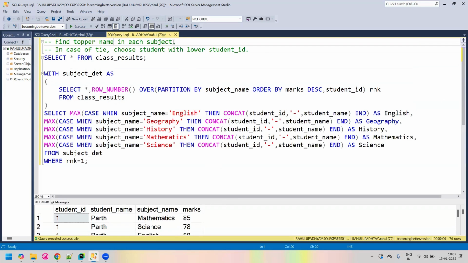So as we know, we wanted to find the topper in each of the subject, and also in case 2 students have scored same marks, we wanted the student with lower student ID to be shown as the topper. So to start with, first of all, we wanted to identify who are the toppers. So for that, we used the window ranking function row number. We have partitioned it based on the subject name. Why have we done the partitioning? Because for every subject, we wanted to identify who are the toppers. So whenever we have separate grouping categories, based on that, we place respective columns in partition by.